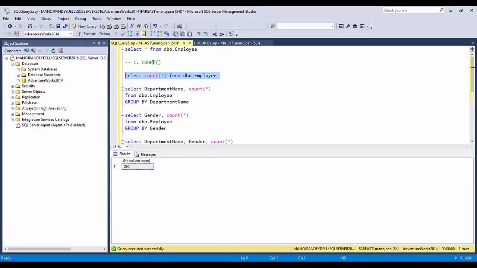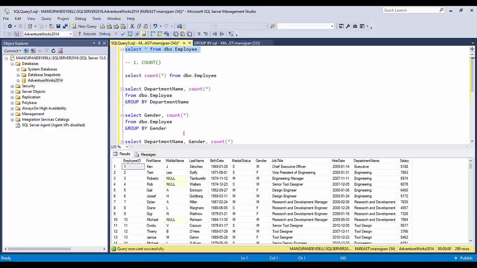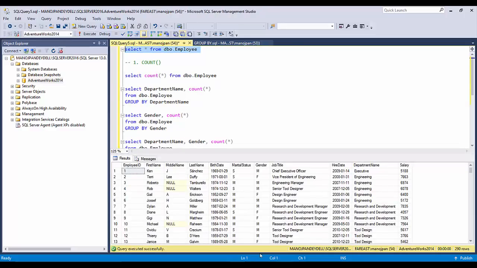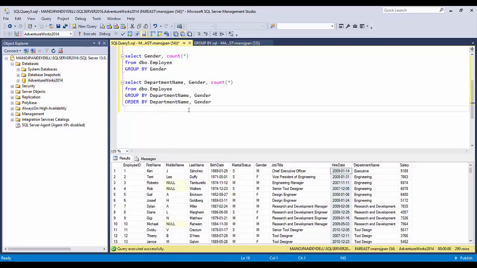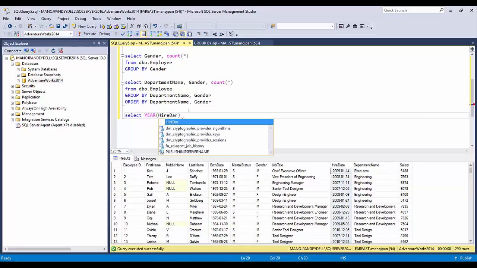Okay, now let's go back to the select statement. Right here we saw we have the hire date. Now let's say I want to know how many employees were hired each year. Every year how many employees were hired, right? So what I can do is I can fire this query: select, I can use the year function to get the year from the hire date.